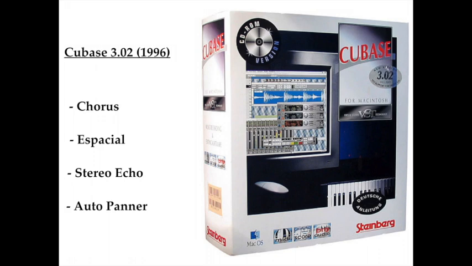And that brings us to the history part. The first commercially released plugins were software that was included in the DAW Cubase in its 3.02 version in 1996. This program came with 4 plugins: Chorus, a spatial, which was like a reverb, stereo echo, and auto panner.